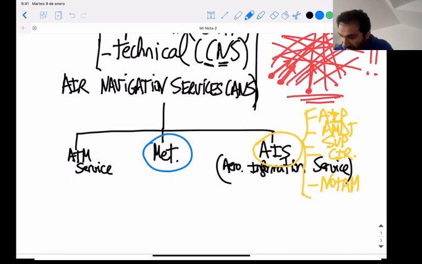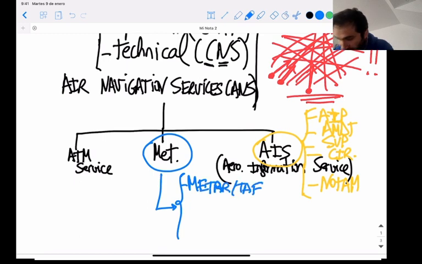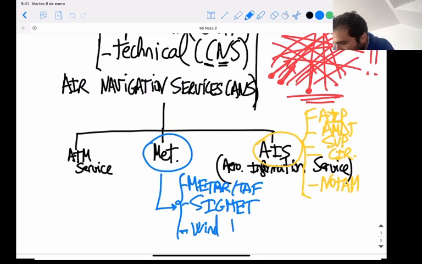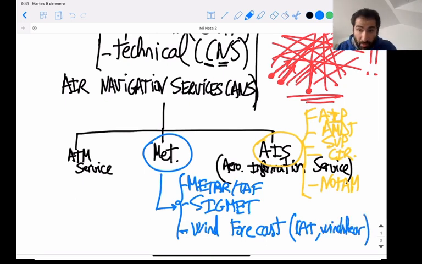And for the meteorological service, we're going to have, of course, METARs, TAFs. You are familiar with this. SIGMETs, significant meteorological events. We're going to see some examples. And also, eventually, this is more real-time or close to real-time information, but we might also want to have wind forecasts or forecasts of events like turbulence, clear air turbulence, wind shear, and others, right?